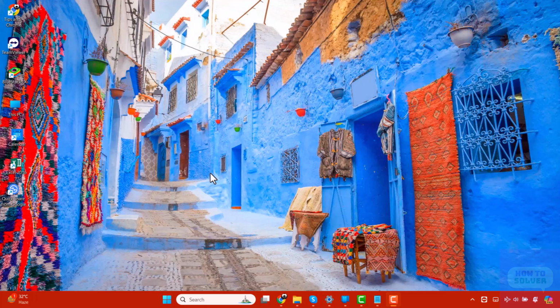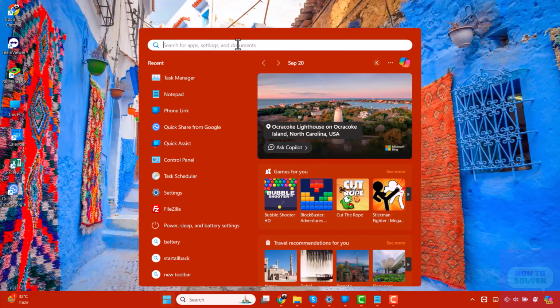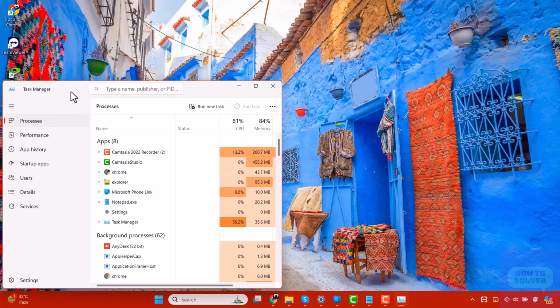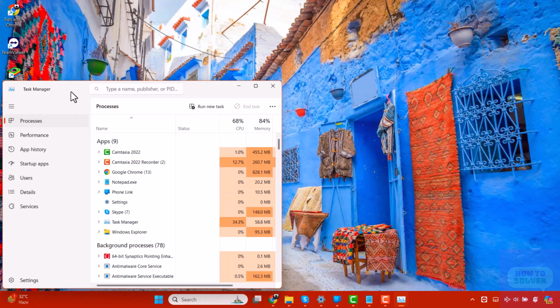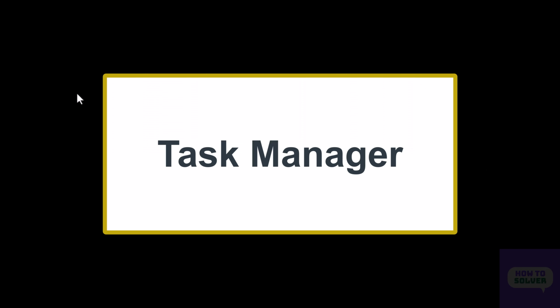So let's go. For this, you have to go to your Start menu and search for Task Manager. Now click on your keyboard Ctrl plus Alt plus Delete. Here you will find the option of Task Manager. You have to click on it.